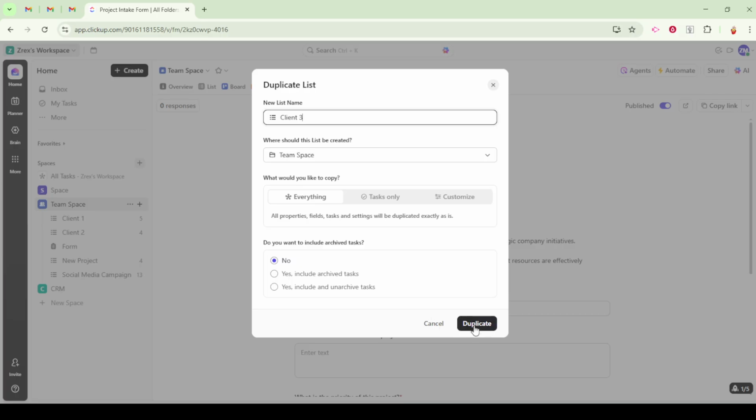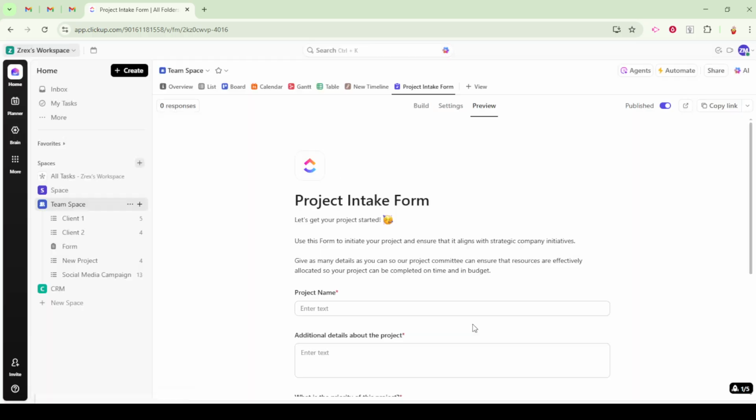And there you have it. Your duplicated list will appear in the designated location within your ClickUp workspace, ready to be used as you see fit, with all the selected elements perfectly in place.